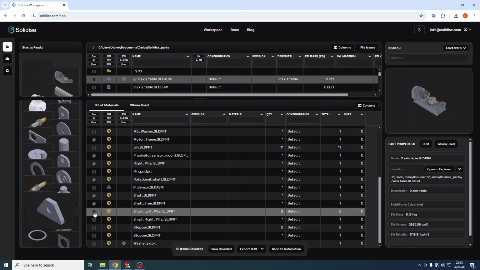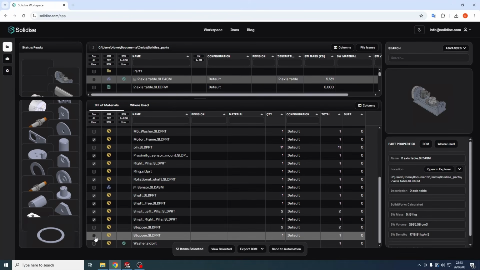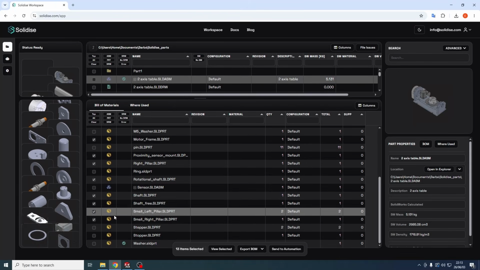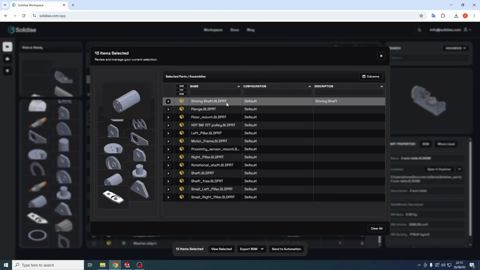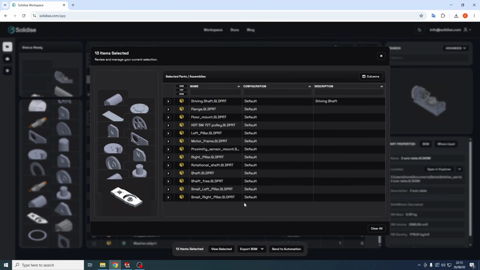To make sure I have marked the correct parts, I can use the View Selected button. This shows all selected files in one place, which makes it easier to review the selection before continuing. It is especially helpful when parts are selected from different folders or different areas of the assembly structure.